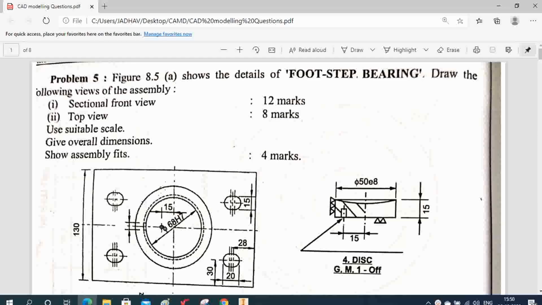In this video, we will see how to draw the assembly of footstep bearing and how to draw the sectional front view and top view of the assembly. In the previous video, we have seen how to draw the parts of the footstep bearing. If you have not seen that video, I have provided the link in the description.